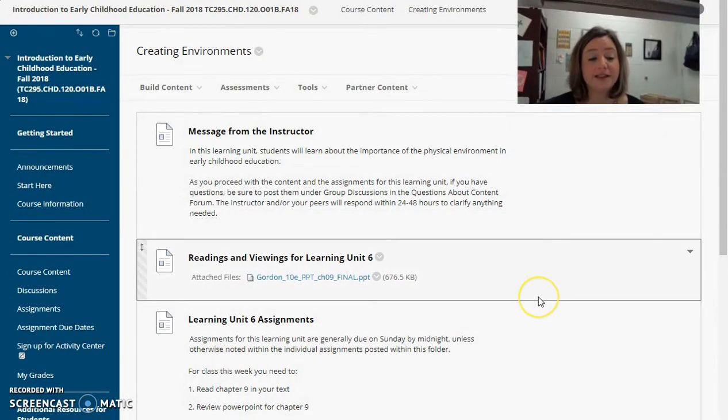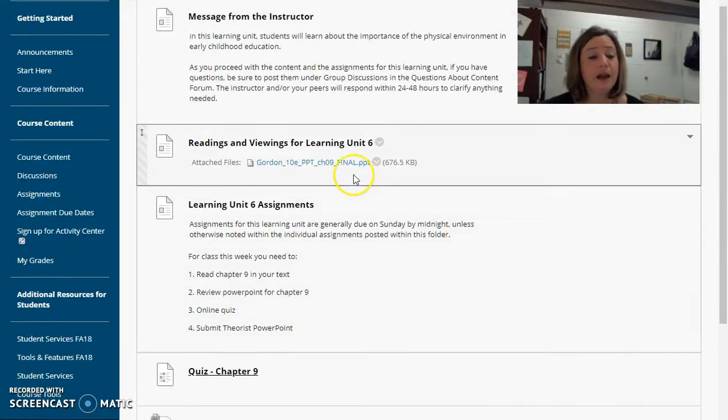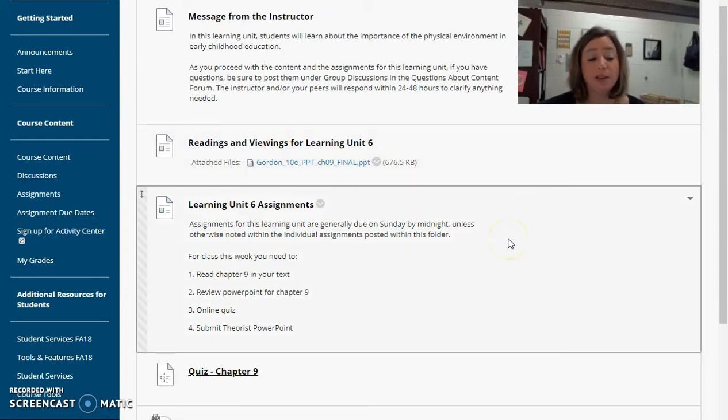So in this chapter, you're going to see all kinds of graphics in the textbook, which are great suggestions of classroom layouts, but it's also really going to be talking about what should be in the classroom. So things such as activity centers and making sure that there is a place for teachers to store their personal and professional belongings. All of these are going to be covered in chapter 9. So if you look in Blackboard for this week, you're going to see, again, the PowerPoint for chapter 9 is going to be here, but you are going to notice something a little bit different.